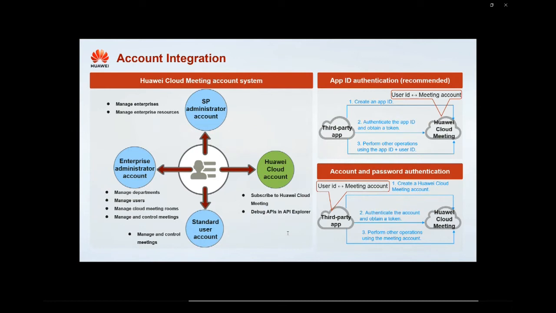You can see the 2 authentication modes of Huawei Cloud Meeting. Mode 1, APP ID authentication mode, which is recommended for you. The advantage of this mode is that the third-party app can directly match a Huawei Cloud Meeting account to get the APP ID for authentication and obtain the access token. There is no need to create a Huawei Cloud Meeting account.